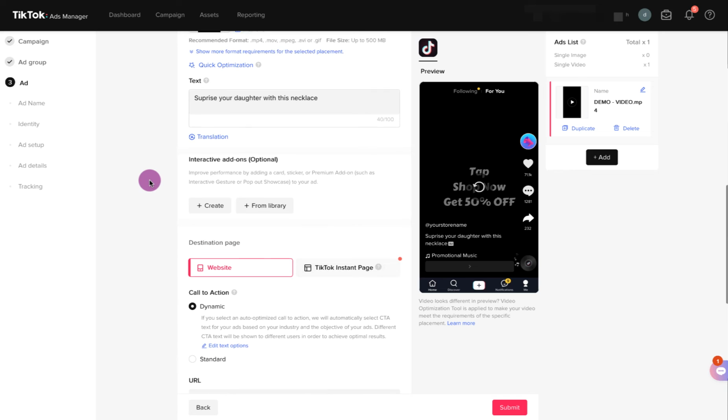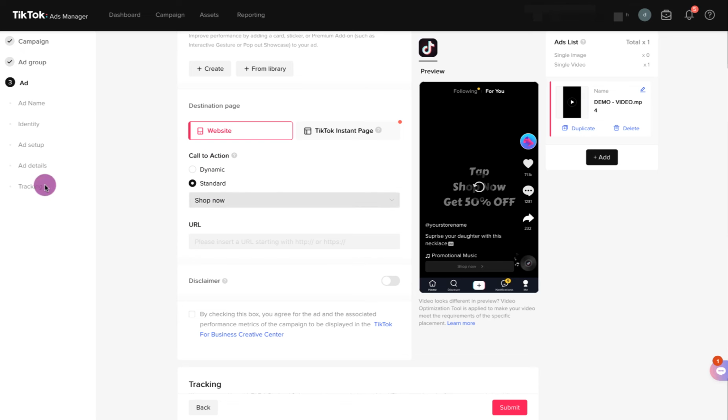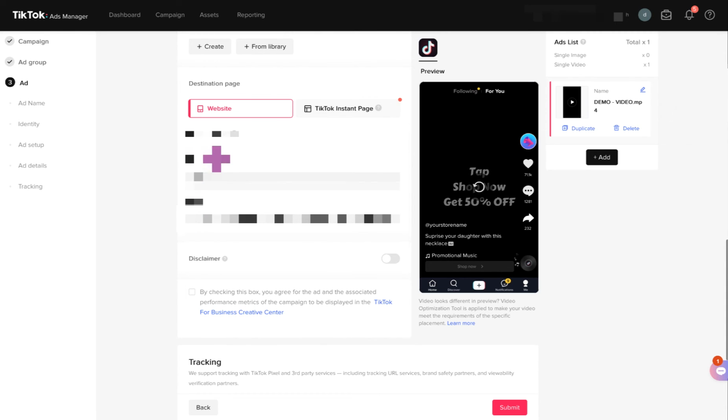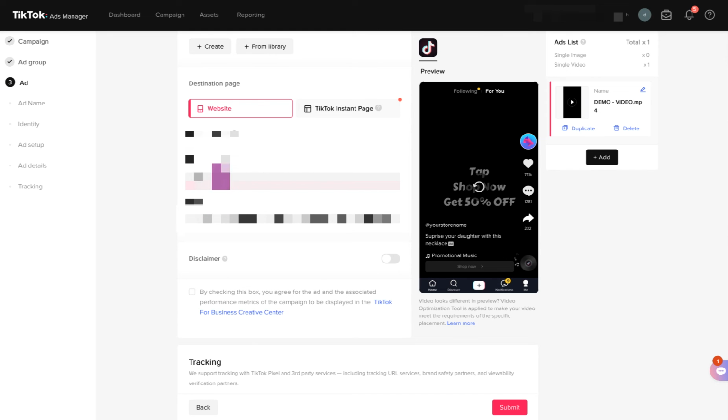And then come down here, and you want to make sure you click standard. And then here, you definitely want to put your tracking. So we got standard, we got shop now. Always make sure you select shop now, and then you put your link in here.